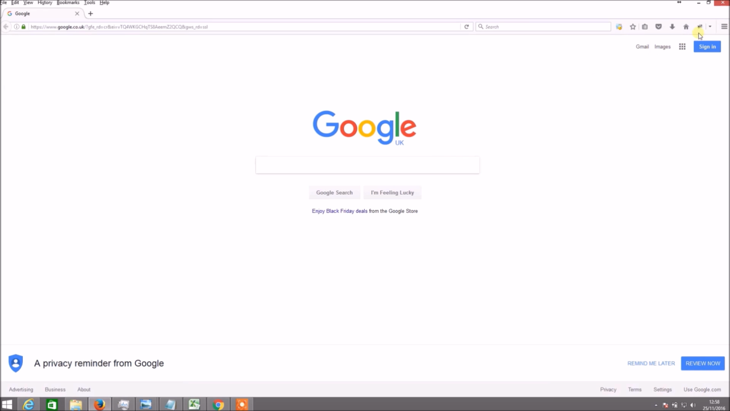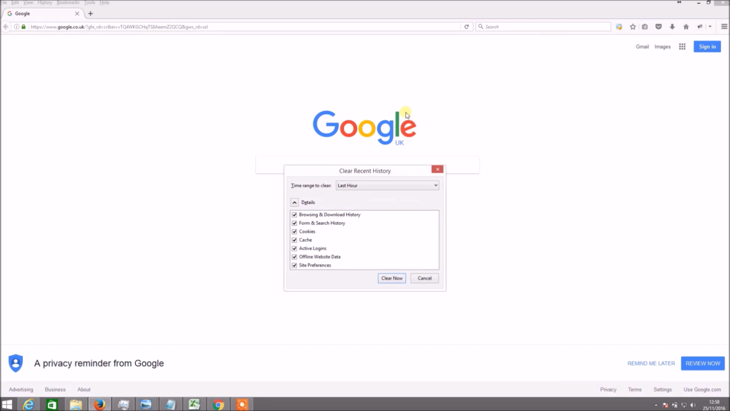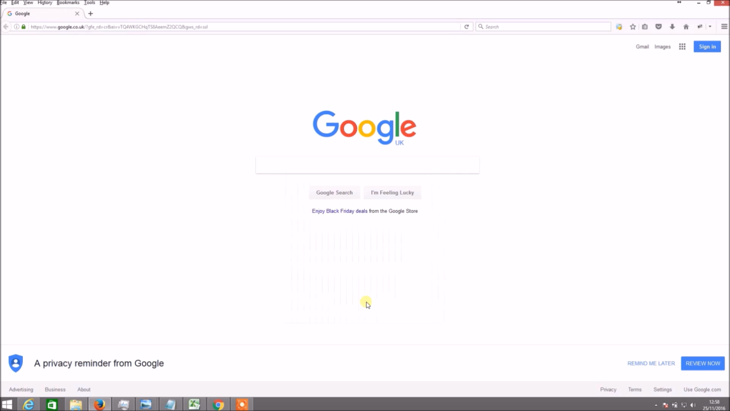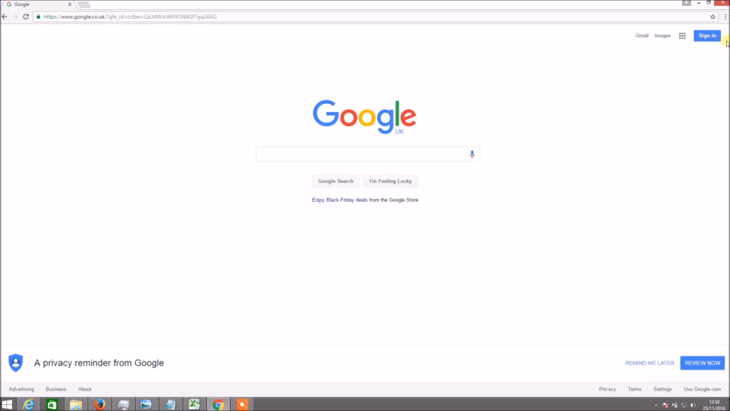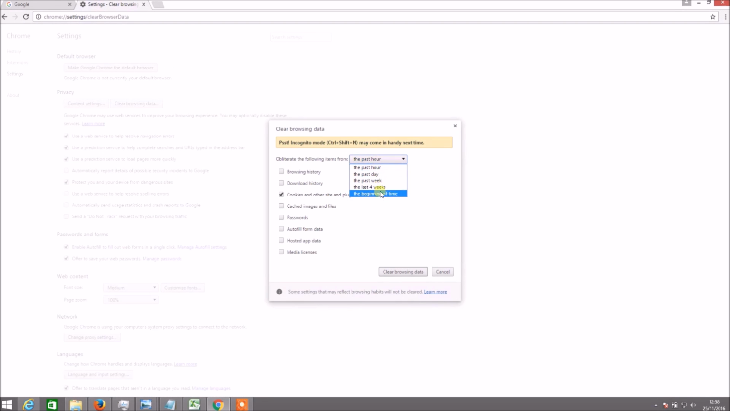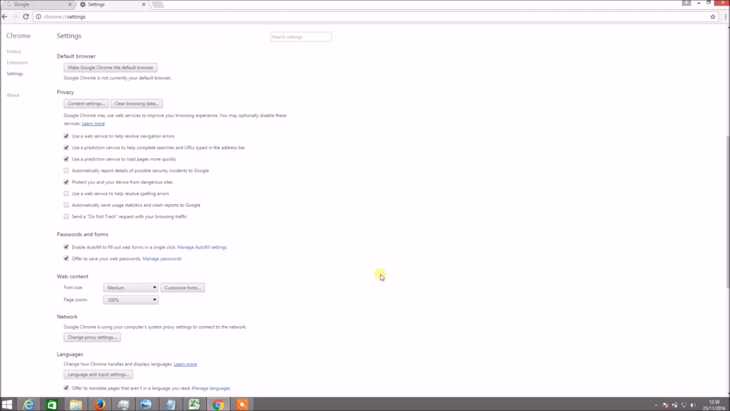In Firefox I'll go to Settings, History, Clear Recent History, select everything from the drop down and just ensure that cookies is checked and then clear now. In Chrome I'll go to Settings, History, Clear Browsing Data, ensure that the beginning of time is checked and cookies and other site and plugin data is checked, then clear browsing data.